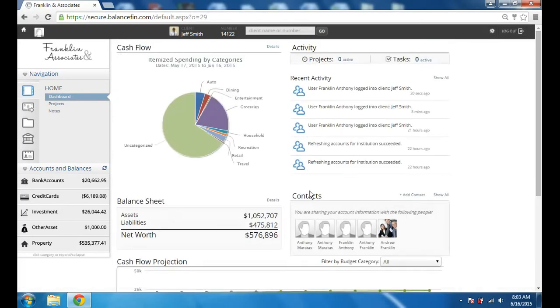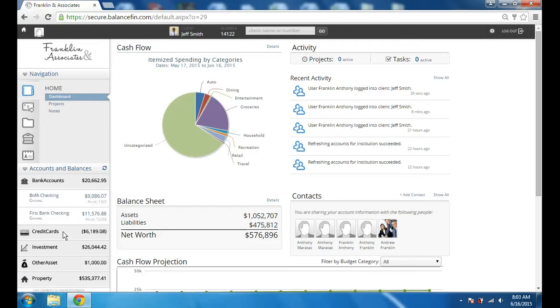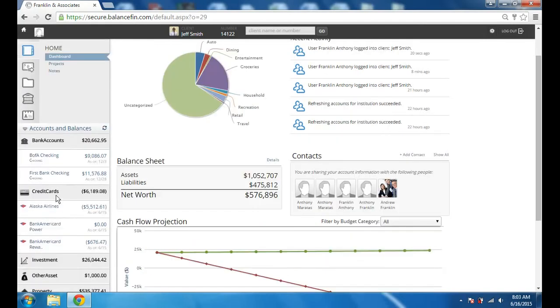So now that we're in the client's account, just want to give you some basic information. Again, the left-hand side is going to have your navigation area. You'll also see an account and balances below. This is going to show you a running balance of all your online accounts that you have linked up, which I will show you here in just a moment. You can expand these to see if you have multiple accounts within each subsection.